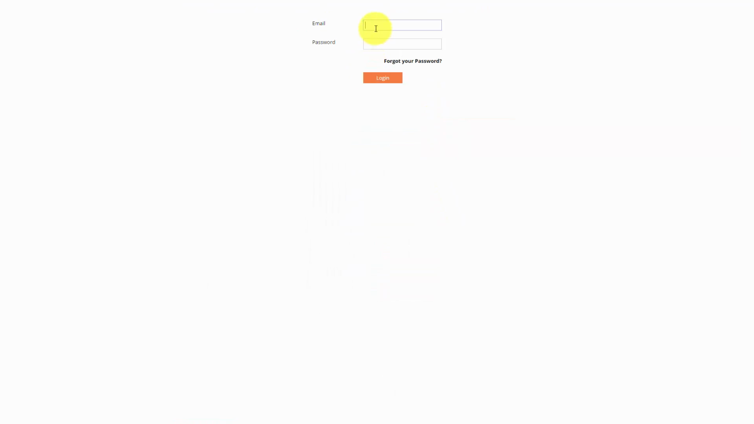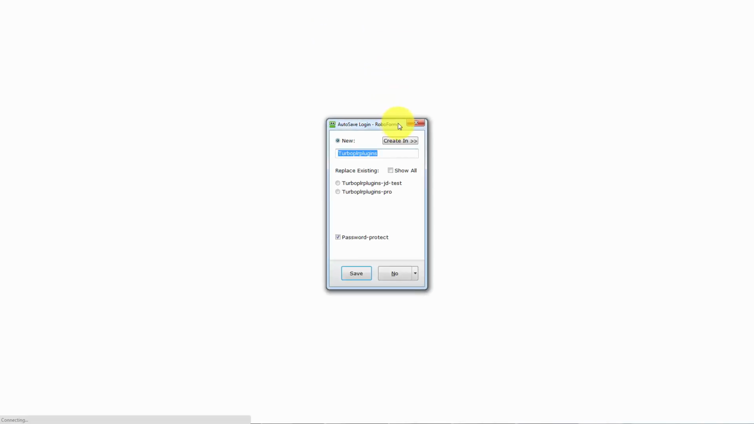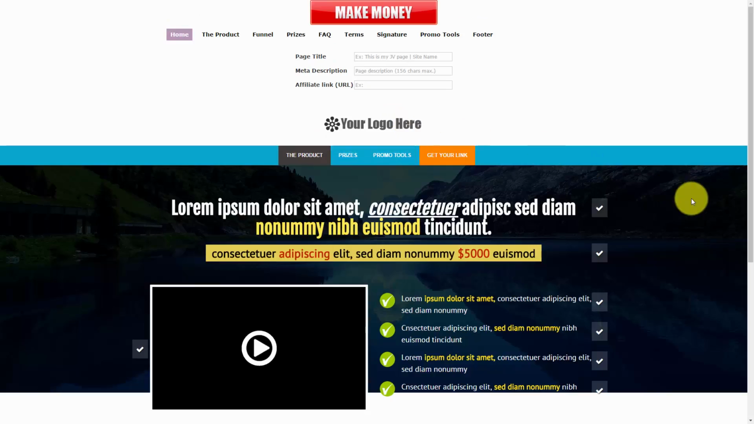Then you are going to want to log in, and that's what we're going to do right now. And this will bring us to the inside of the dashboard. Now, once we're here, we'll want to start the process by giving our JV page a title. You can write in whatever title you like, and then you're going to write in a meta description.